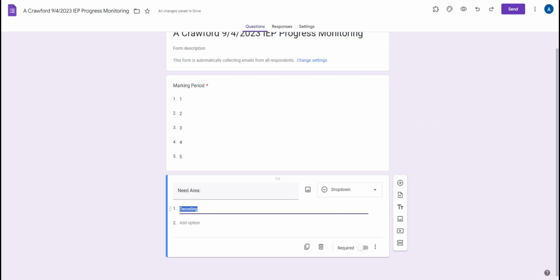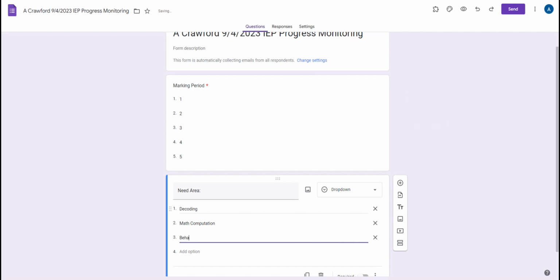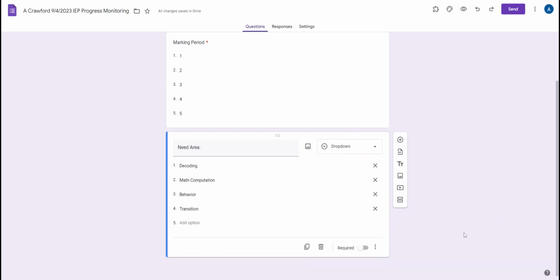Maybe we have a math computation goal, a behavior goal, and if they are a secondary student, we have some transition goals. So we have our 4 areas here. And then what we're going to do is we are going to add sections to this form that match the need areas. So again, over on the right-hand side, the very last button here says add section.